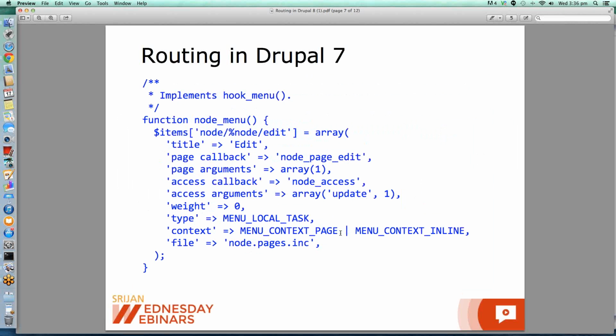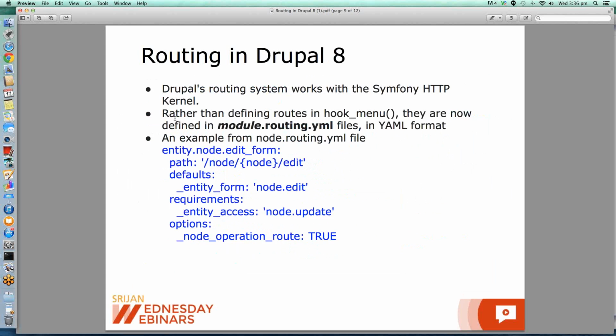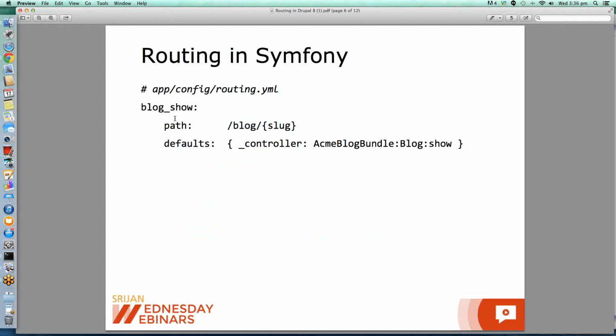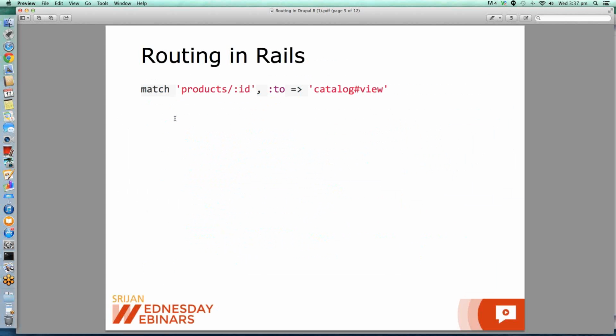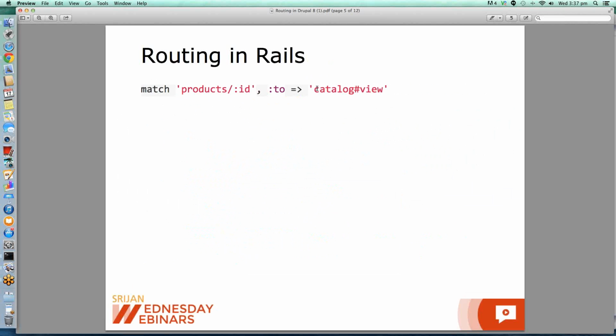Because if we go and check other frameworks, so this is Symfony, the entire routing concept of Drupal 8 has been borrowed from Symfony, and you can see this is nothing else but the same routing file, and the structure followed by Drupal is quite similar. Right? And even in Rails, things aren't much different. We have the path, and this is the route. That's where Drupal 8 is heading.